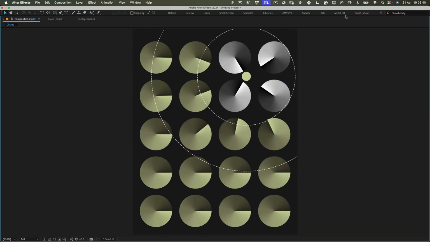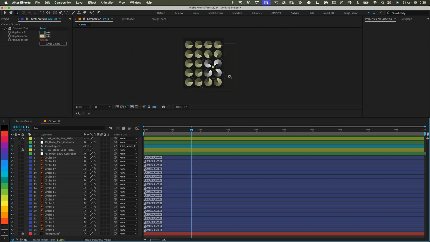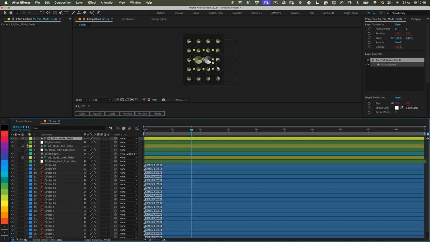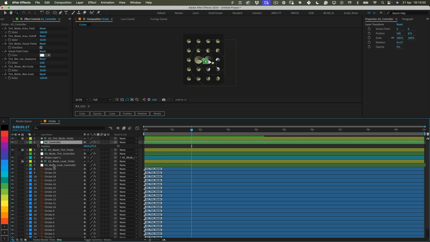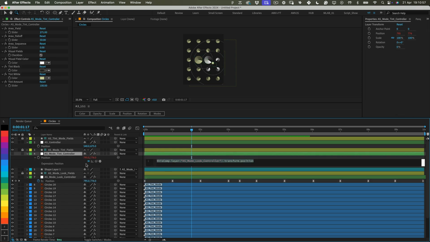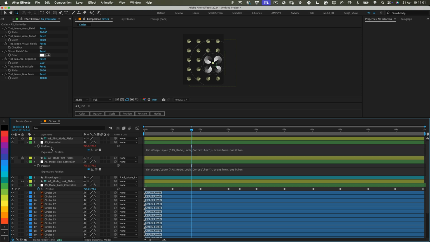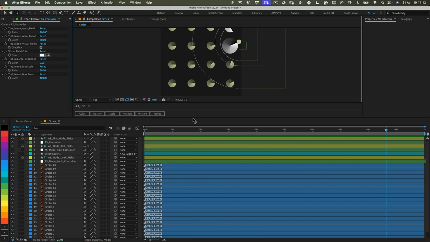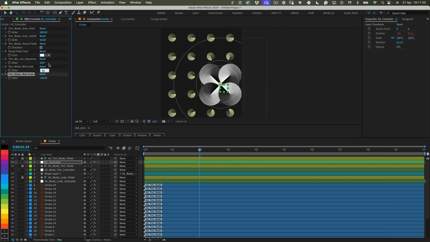Now, if you want to take this effect even further, you can add more effectors like scale. Just make sure to link the position expressions to the Look controller, the same way we did with the tint controller. You can even copy the expression from the tint and paste it into the new controller. At this point, you can just play around and explore different variations of this motion.